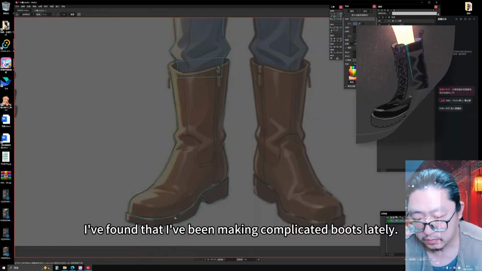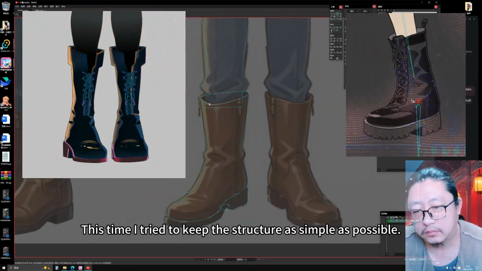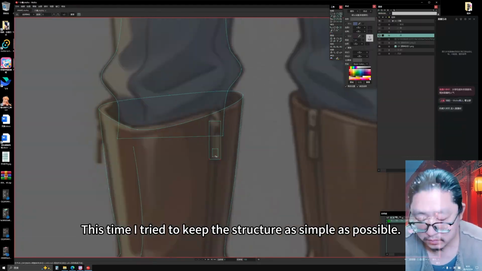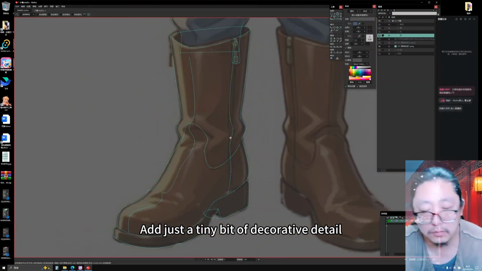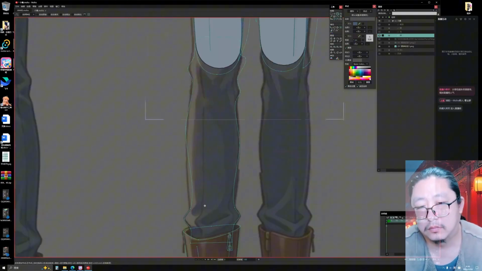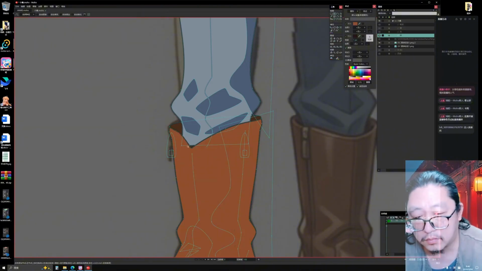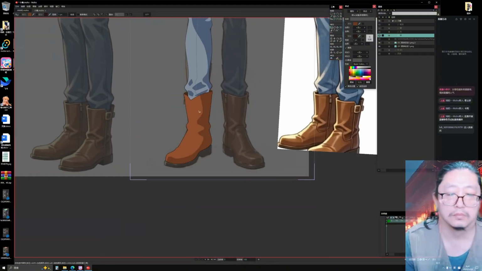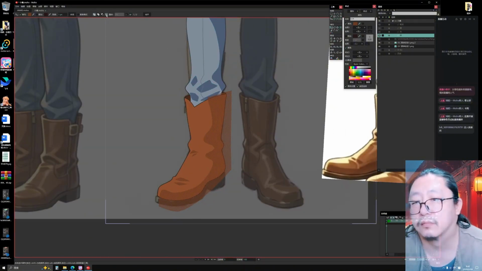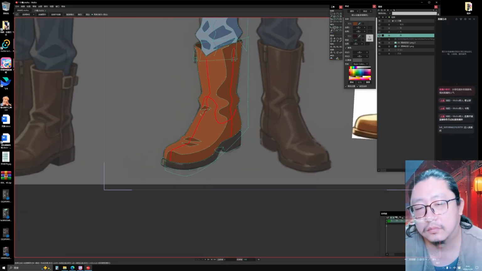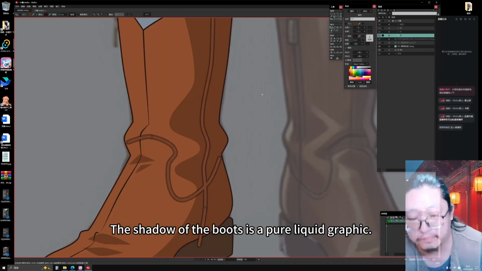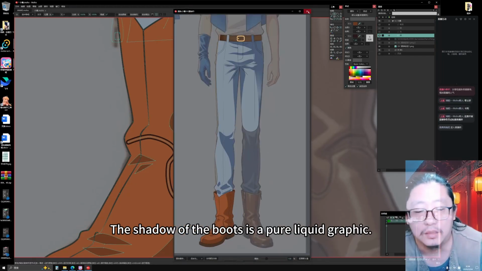I've found that I've been making complicated boots lately. This time I tried to keep the structure as simple as possible. Add just a tiny bit of decorative detail. The shadow of the boots is a pure liquid graphic.